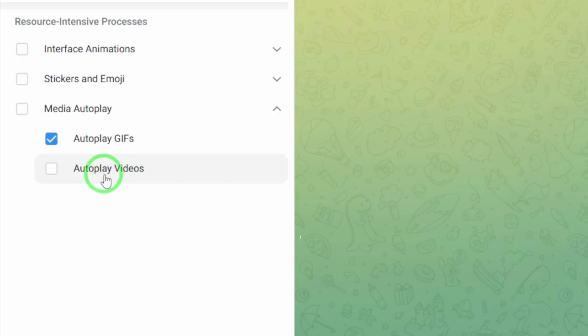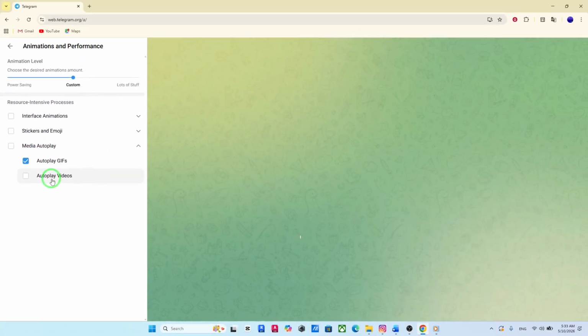Now, look for the Media Autoplay section. Here you'll find different options related to automatic playback. Find the option labeled Autoplay Videos. To enable it, simply toggle the switch next to Autoplay Videos so it turns on.